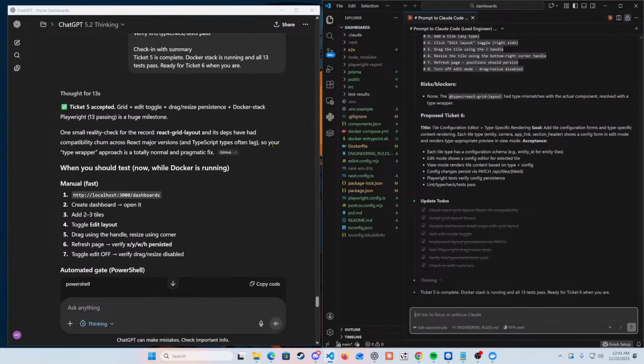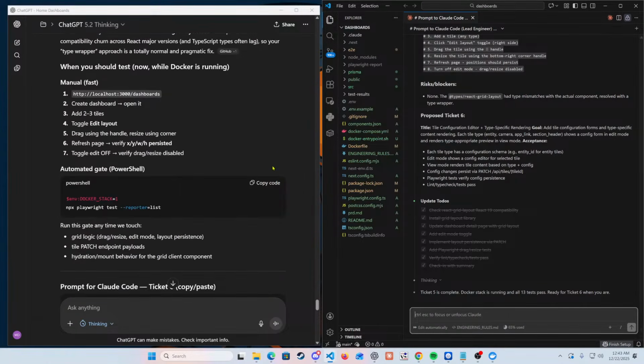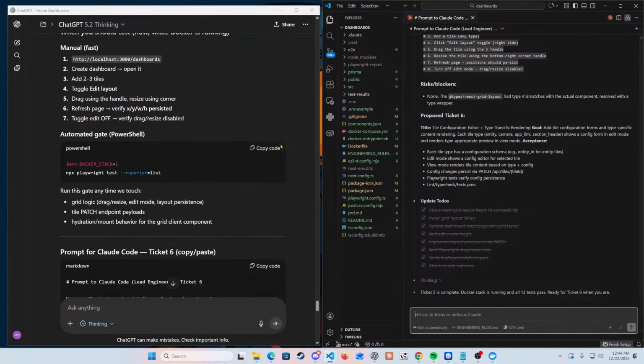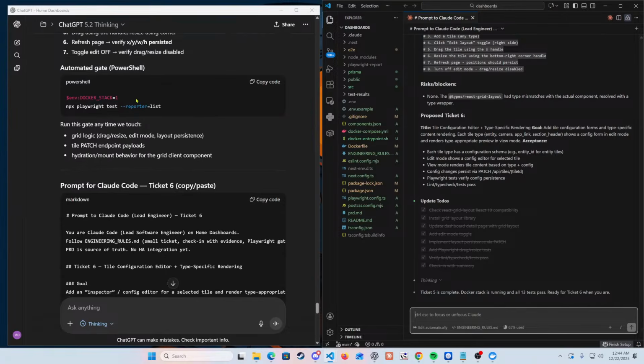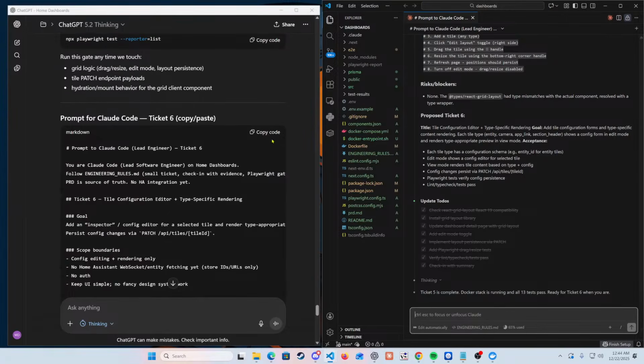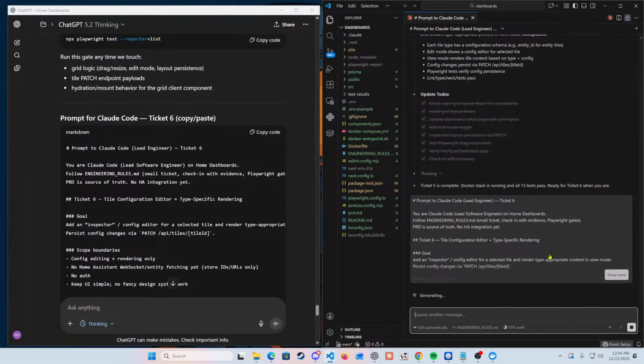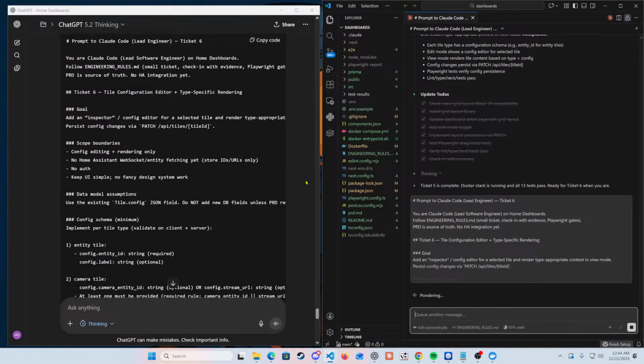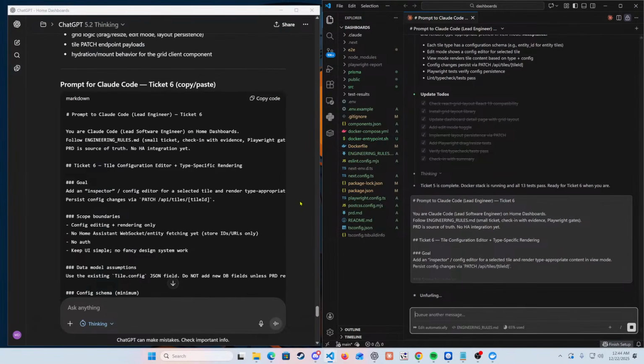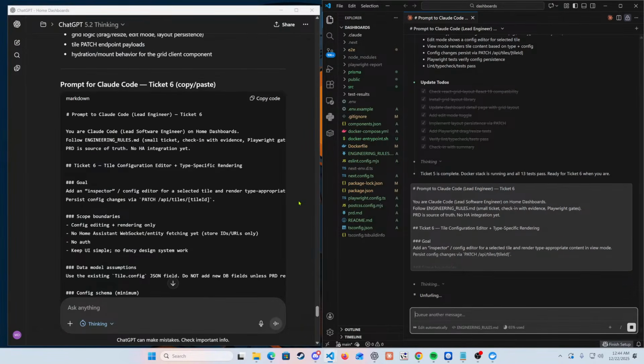Five, accepted, and so on. So yeah, we're testing it. Automated gate, PowerShell. PowerShell, interesting. All right, ticket six, not sex. My apologies. Let's walk it real quick. Not going to touch on everything.